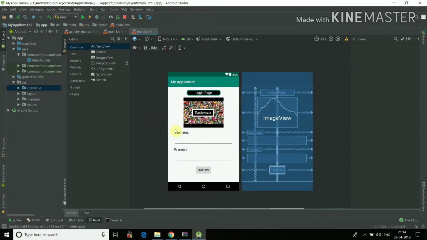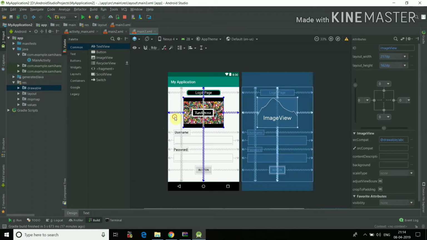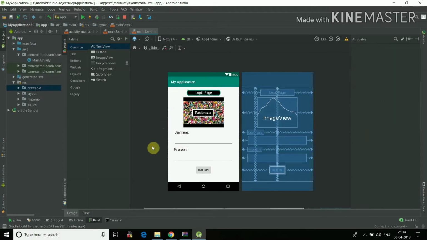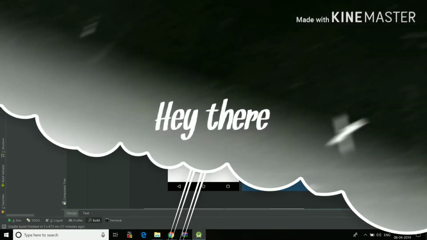I have already shown how to insert this image and create this login page in my previous video, so you can see it in the description. And yeah, let's just jump into it.